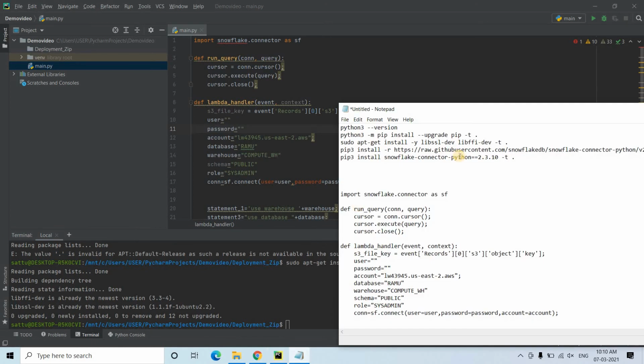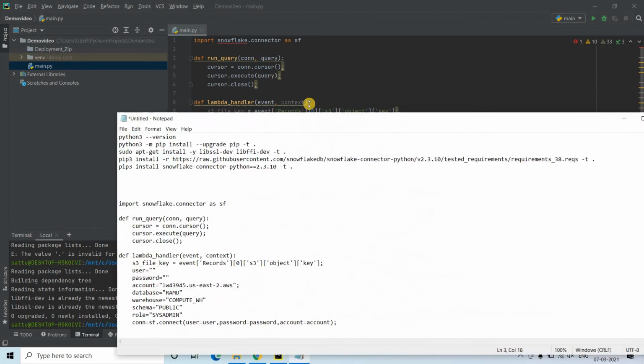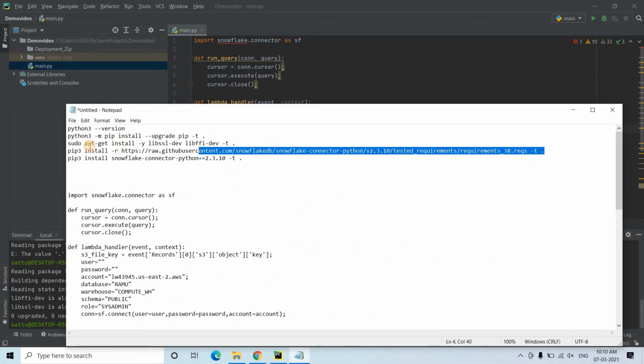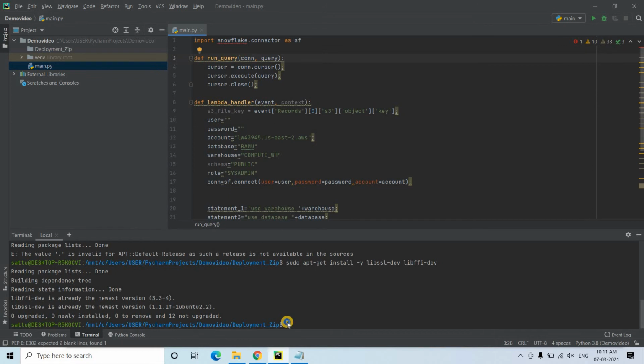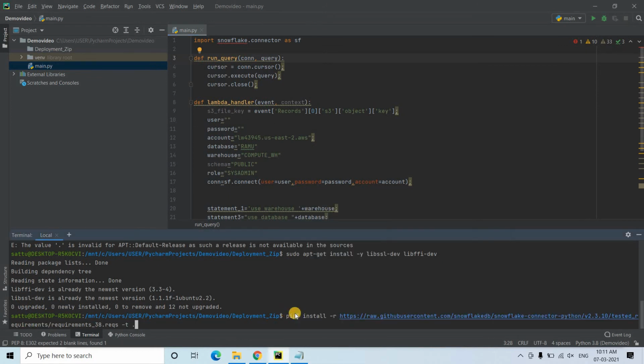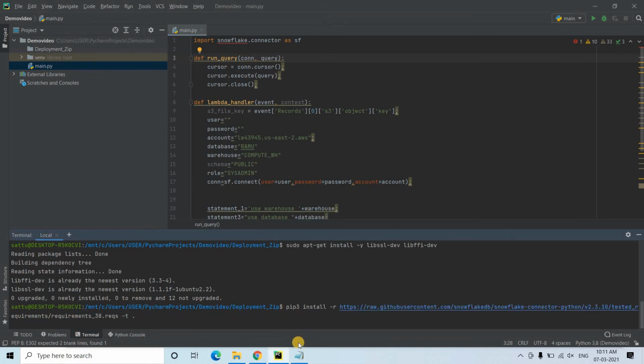Then what we are going to do? Here we have to write this one. Now very important. See, pip3 install -r, all these things. 2.3.10 is indicating which Snowflake version I am going to install. But see, I have written requirements underscore 38 because my Python version is 3.8. If you have some other Python version, suppose 3.6, then you have to mention 36 here. Right? And here we can simply paste, and it will be installing.